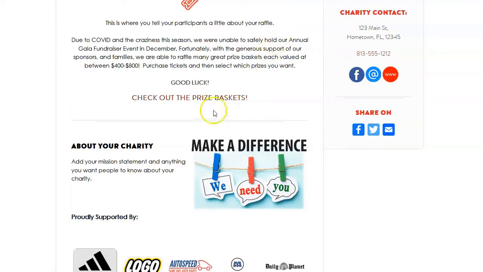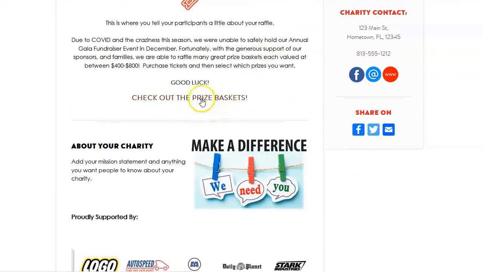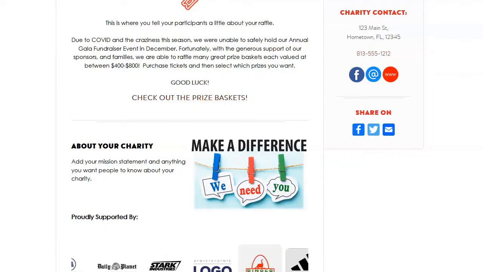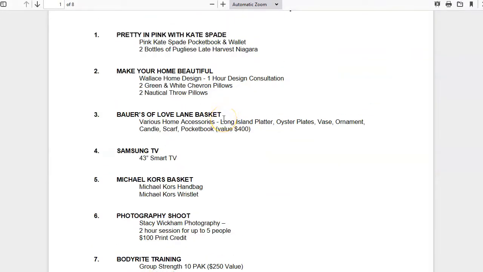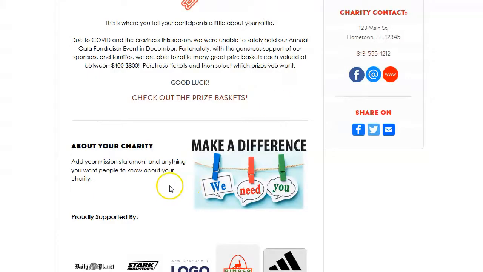We also have, that's very common with the basket raffles, if a bunch of people donate lots of prizes, it can be complicated. So in this case, we have a link to check out the prize baskets, and there's a PDF or an image of the different baskets and what it's for so that people can see that prior to going to the basket raffle page.